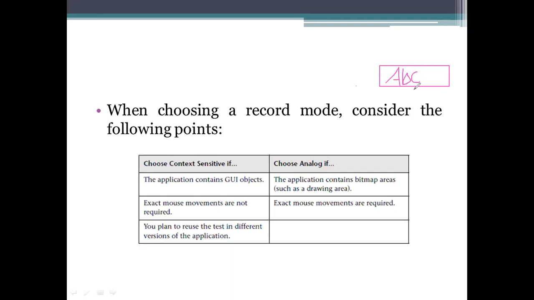If it is context sensitive, it will see what the data is there, that is ABC, capital A, BC, that's all. So this is for the context sensitive, CS.